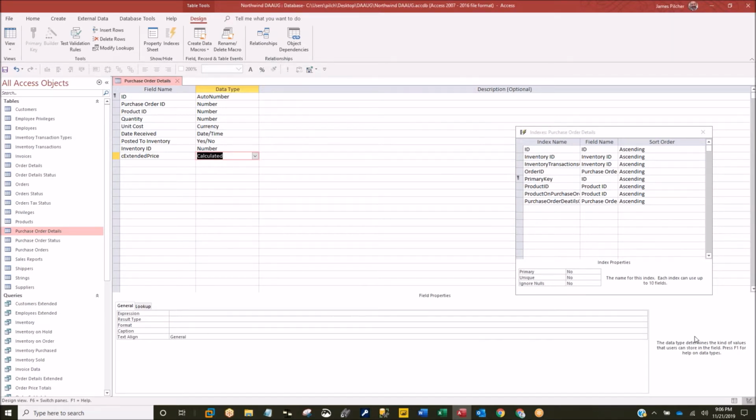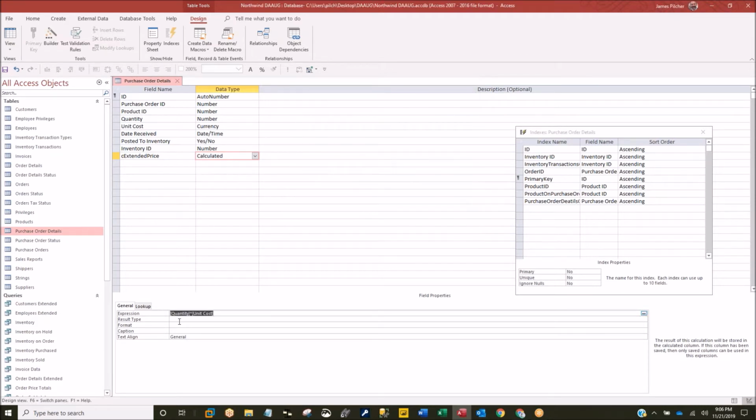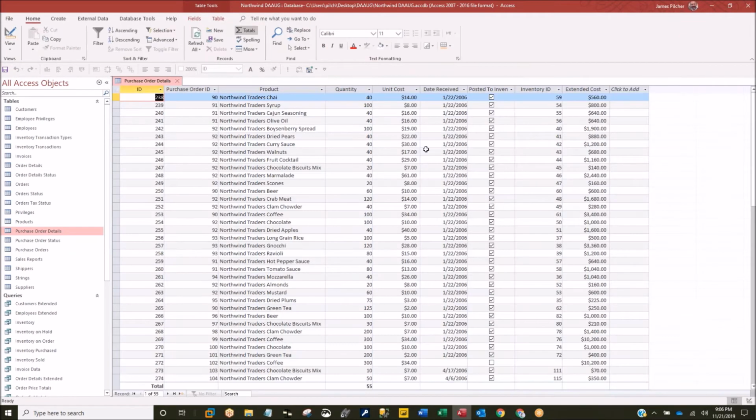Well, let's try it again. Quantity times unit cost. And the result type is currency. We're going to do currency with 2 decimal places. And I'm going to take the C off the front of it and we'll call it actually extended cost. Now I'm going to save it and we'll come back here to datasheet view.